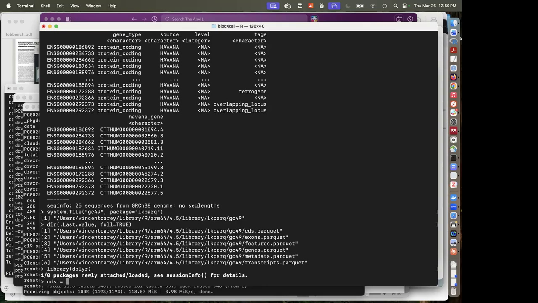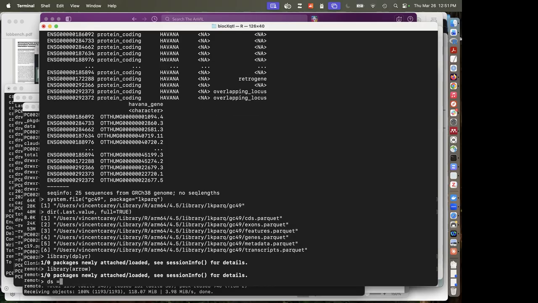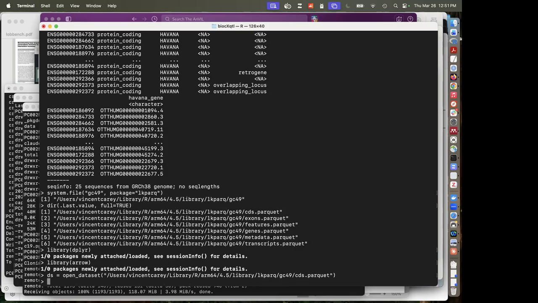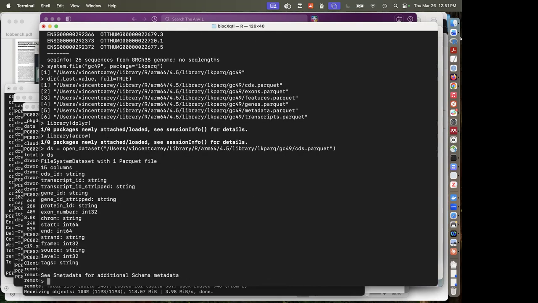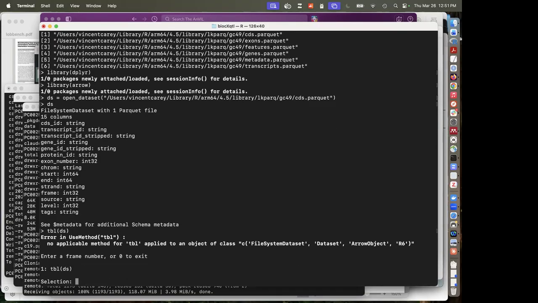CDS equals, I need to get arrow also, I think. Okay, and now I say DS equals open data set, and I'm going to take this string here, right? So DS is like that. Then I say TBL. DS looks like that. Can I do TBL? DS? I don't think so.